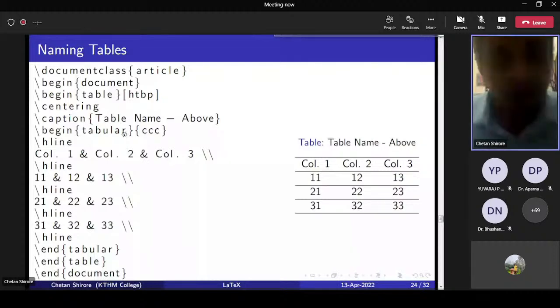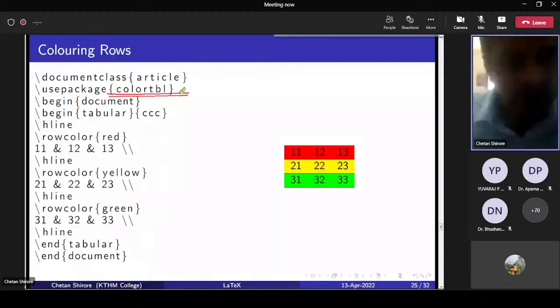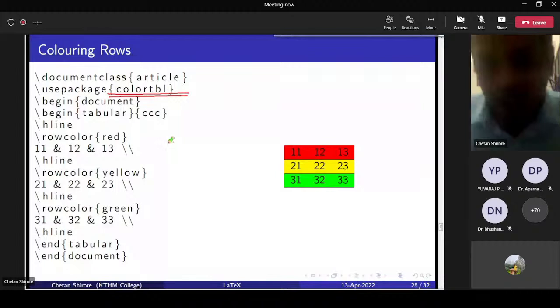Now, how to color rows? You can color rows by using the package called colortbl. So there is a package in LaTeX which is colortbl, and it is used for coloring rows and coloring columns. Not only that, we can also change the color of this inside. So this can also be changed. So let us see how this can be changed.